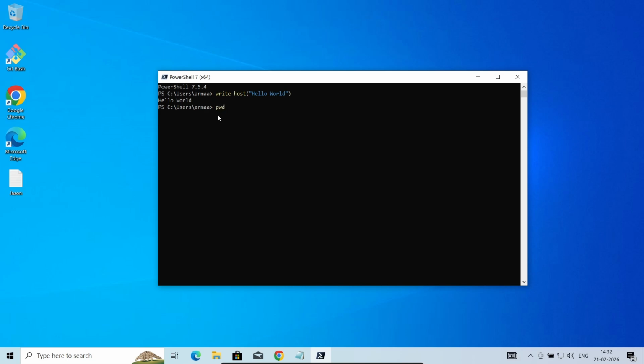If I write pwd, for this you can see this is the path. Now you can change the directory. Let's do cd Desktop. So this is changed. Then ls, and the items are displayed.